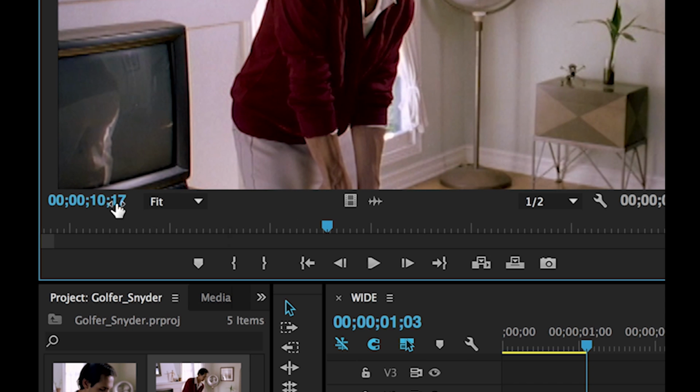You can also type that in. Let's say we had trouble finding exactly the spot. You can just go in there and type 17 or type 16, and it'll go to that point in the clip. So I'm going to make that 10:17, and that's where we're at. That'll be our out point. So we want to make that our out point.